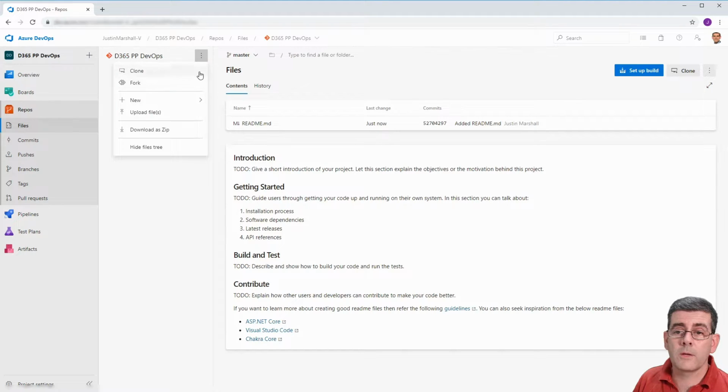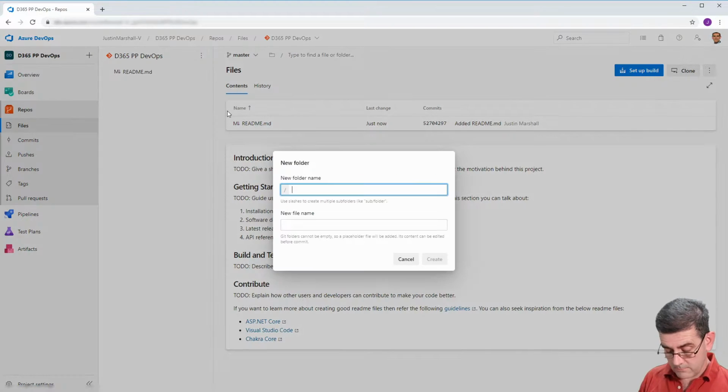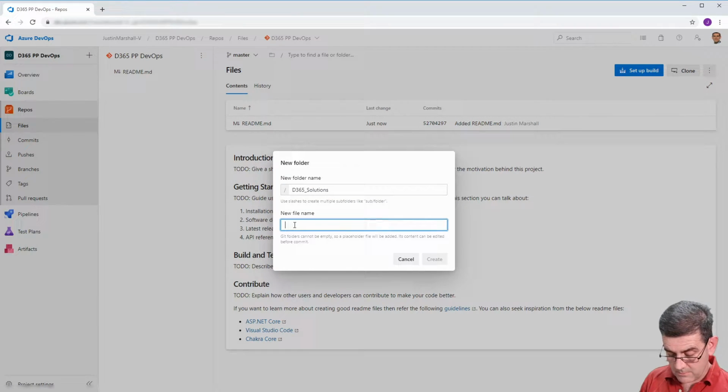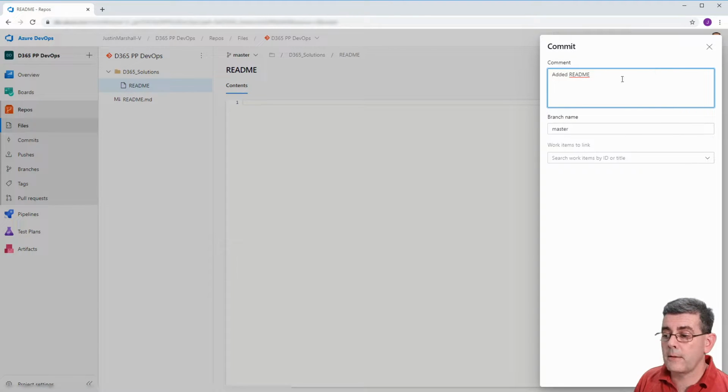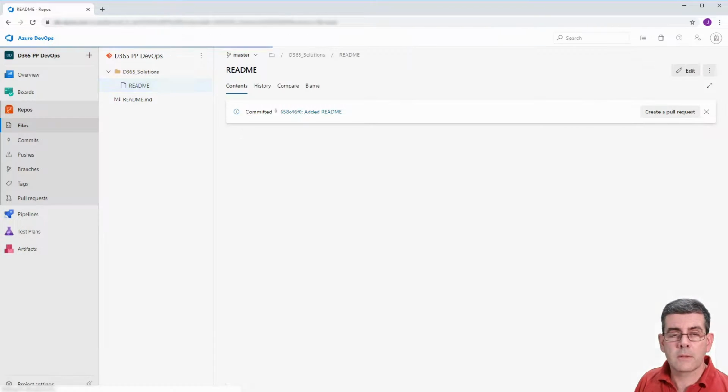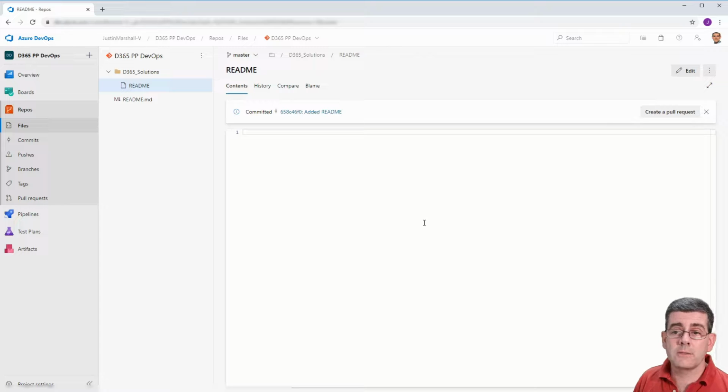Now, what I'm going to do then is create a folder called D365 Solutions, which has to have something in it. So again, we'll just create a README file. It creates a folder and a file, but it hasn't actually put the file in yet until we click commit. We could add a comment if we like, and then commit again. Now it's actually stored away in the repository.